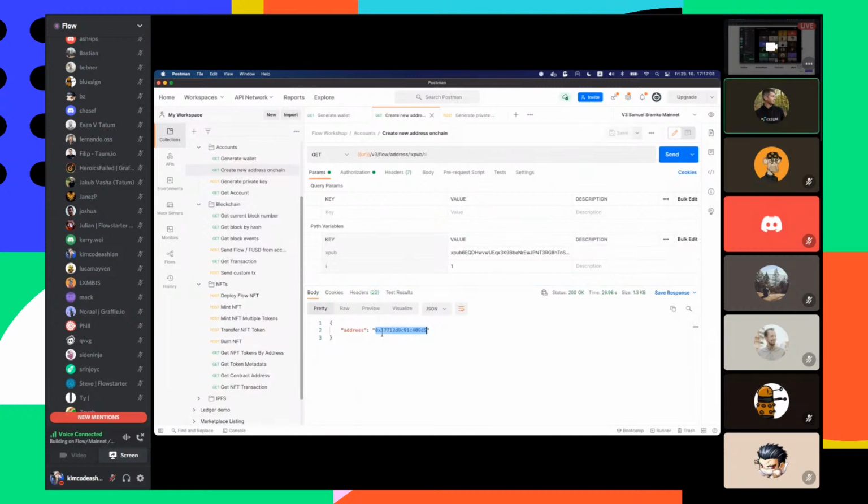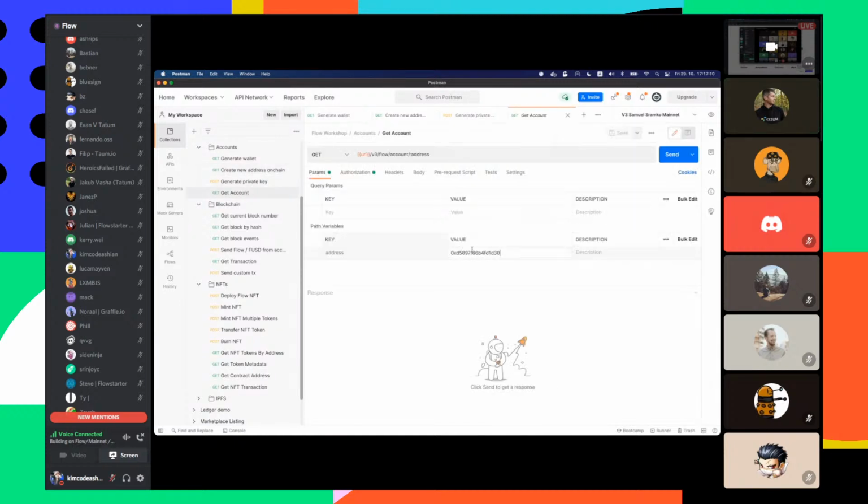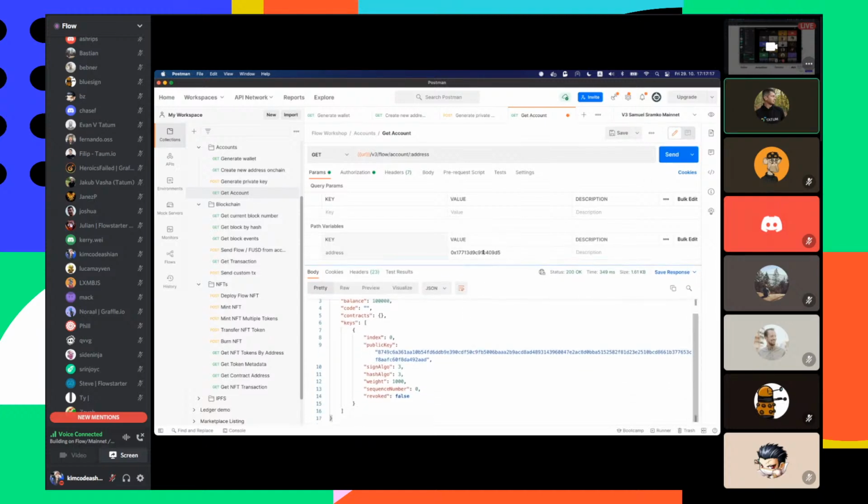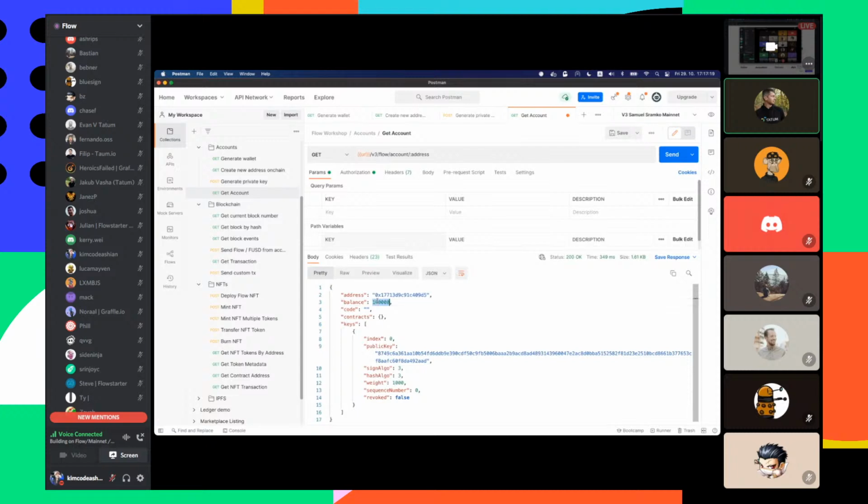So right now we can check the details of this account on the chain, and we can see that we have created the address, we have the minimum required balance there, and we have one key attached to this address with a weight of 1000. So it's the most powerful key available. So right now, with these 3 or 4 API calls, you can create accounts for your customers and generate them very, very easily.